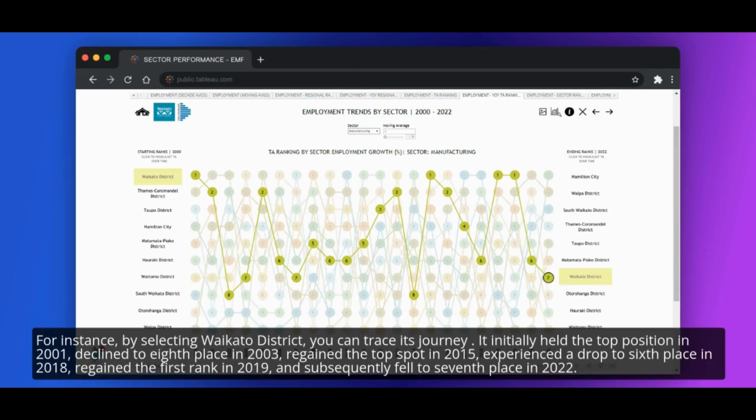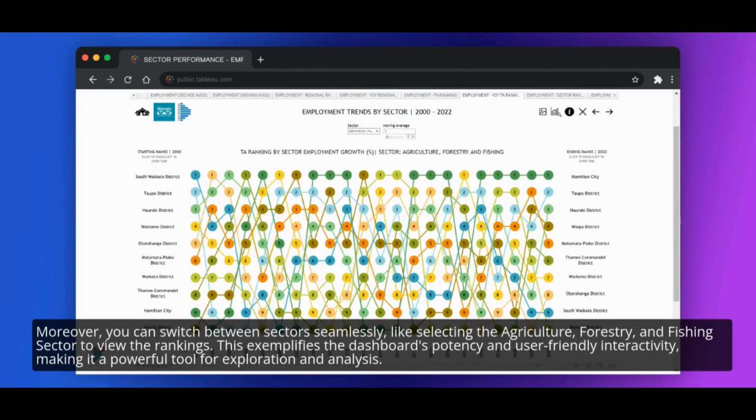For instance, by selecting Waikato District, you can trace its journey. It initially held the top position in 2001, declined to 8th place in 2003, regained the top spot in 2015, experienced a drop to 6th place in 2018, regained the first rank in 2019, and subsequently fell to 7th place in 2022. Moreover, you can switch between sectors seamlessly, like selecting the agriculture, forestry, and fishing sector to view the rankings. This exemplifies the dashboard's potency and user-friendly interactivity, making it a powerful tool for exploration and analysis.